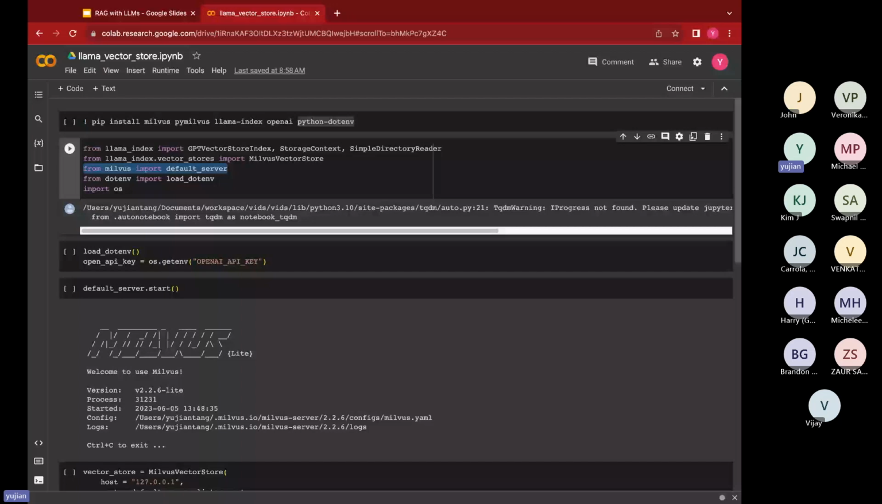From Llama Index, you're going to want Milvus Vector Store from their vector stores, and then you're going to want GPT Vector Index, which is the same as Simple Vector Index, and storage context. This allows you to pass the vector store, Milvus Vector Store, into the vector store index, and then you're going to want a directory reader that will read some data.